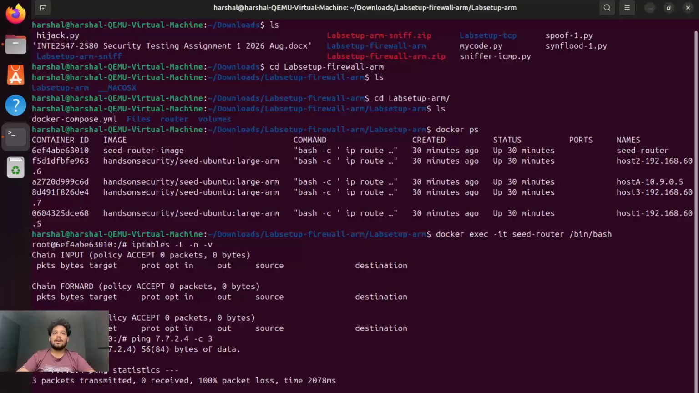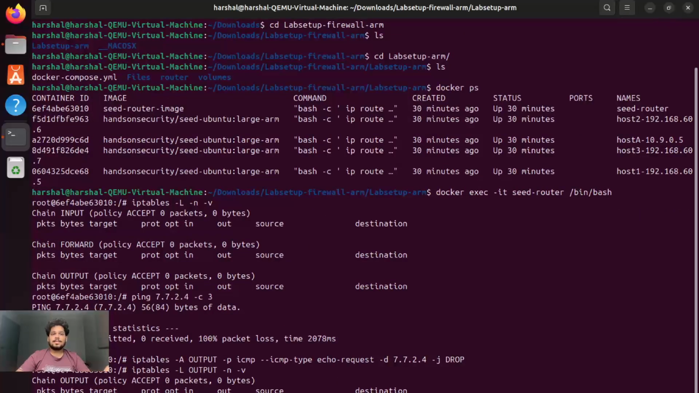So let me verify if the rule was added correctly. iptables -L OUTPUT -n -v. As we can see, the new rule in the output chain matches the ICMP type 8 echo request packets destined for 7.7.2.4.